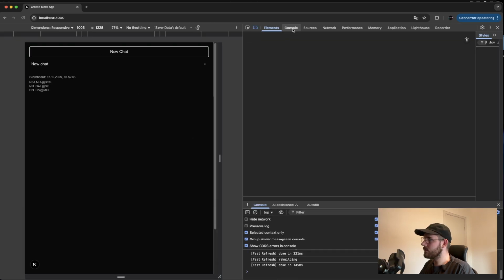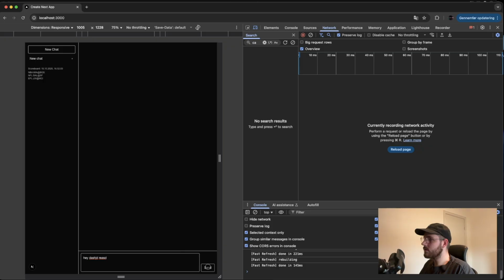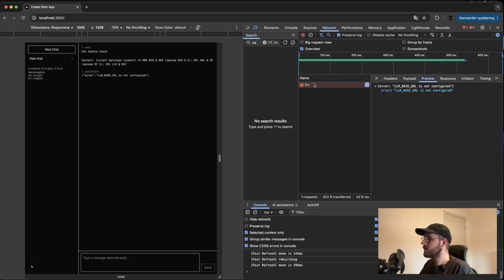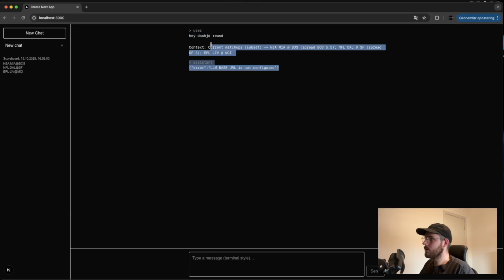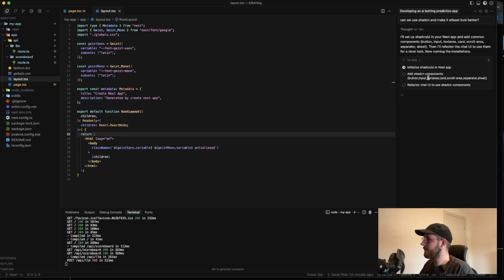Let's just do this real quick and see what the network tab says. It's trying to send something. LLM base URL is not configured. Okay. So we try it. It's trying to build the ChatCN into the next app, and then it's going to add ChatCN components, and then they refactor yours to your ChatCN components.